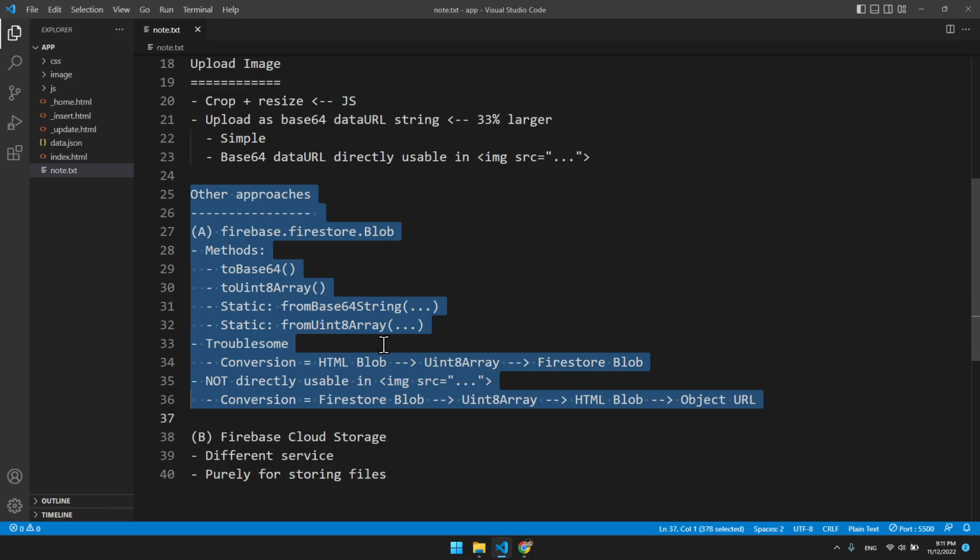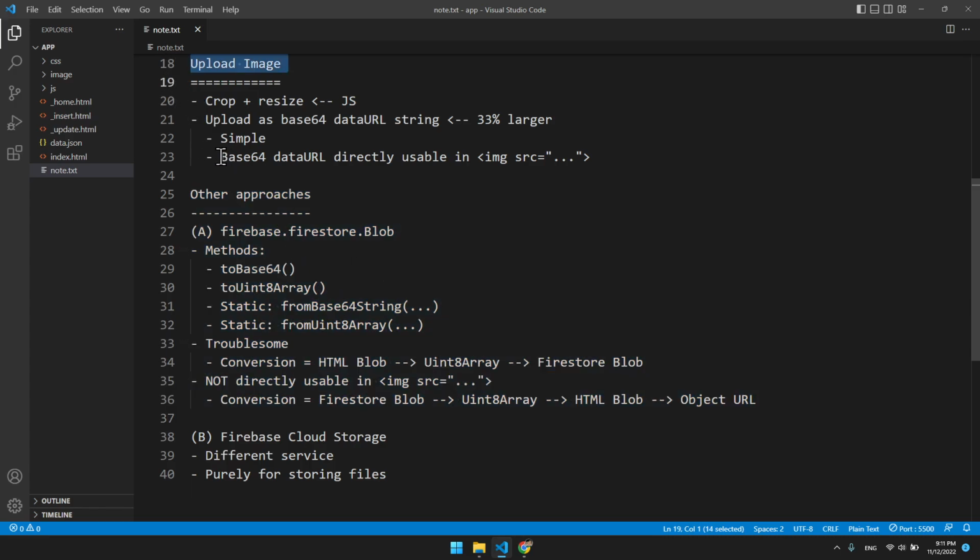For that reason, I'm not going to make use of this. I'm going to make use of this by storing the photo as a base64 data URL. Even though the size is 33% larger, if we do some cropping and resizing, we can keep the photo file size still very small.